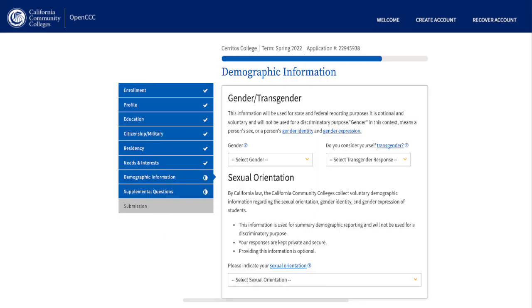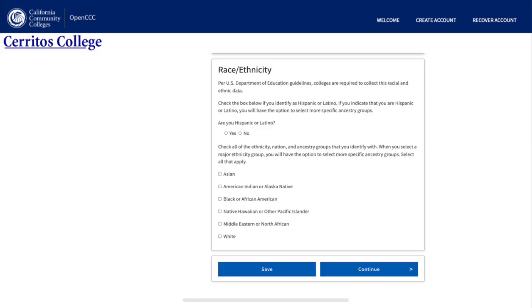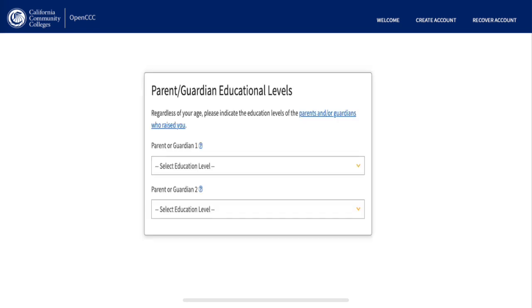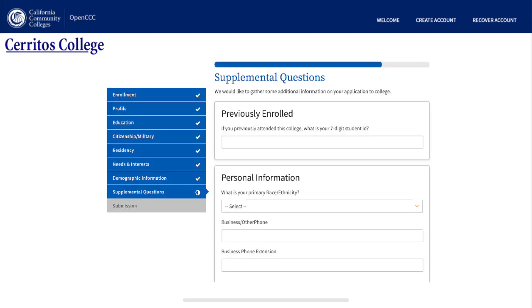Then you'll be asked some demographic questions. These questions are optional and are for state and federal reporting purposes only. Then the application will ask you some questions based on your race and ethnicity. You can choose whichever racial or ethnic group you identify with. Then you'll be asked about your parent or guardian's educational level. If you have previously enrolled in Cerritos College, please enter your 7-digit student ID number. If not, you can leave that question blank.